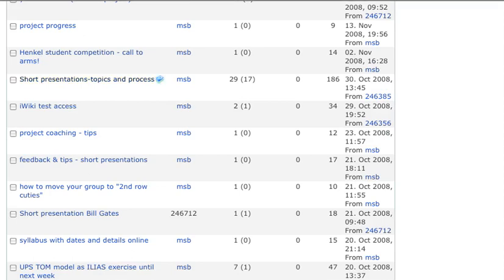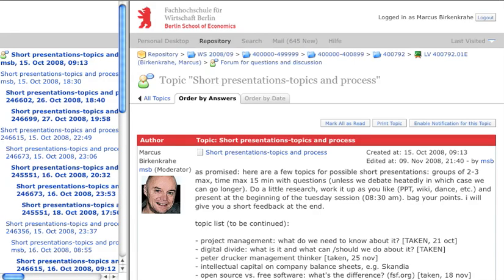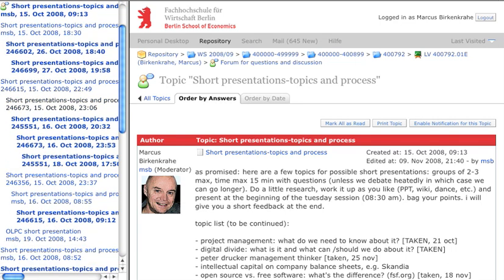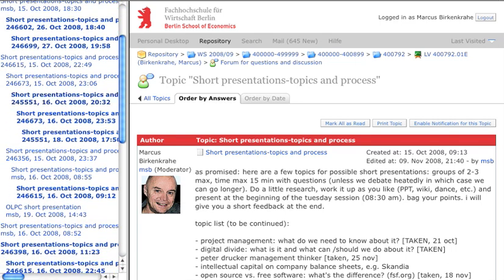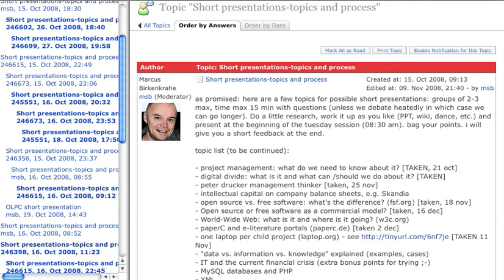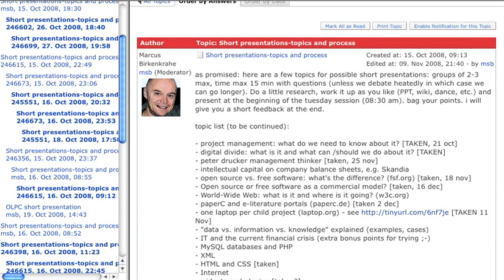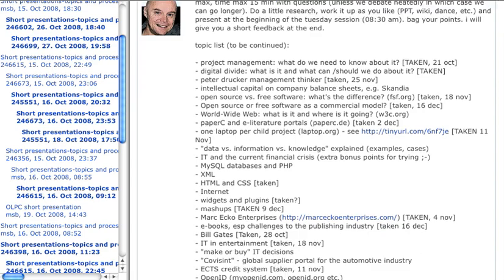I click on the topic name, and by opening the particular topic, I can see on the left hand side, because I've decided to order this panel by answers, all the different discussion entries that were made in response to my original article, which is a list of suggested short presentation topics.